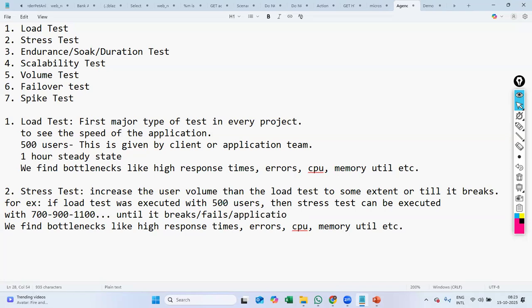So tomorrow we'll discuss what is a server, what is a web server, what is an application server, what is a database server. All those important terms we will discuss tomorrow, which we will use in our day-to-day sessions, and in projects also we use those terms on a day-to-day basis. So this is about stress test. Then, if you don't have any questions, let's discuss the endurance test. Endurance or soak or duration.